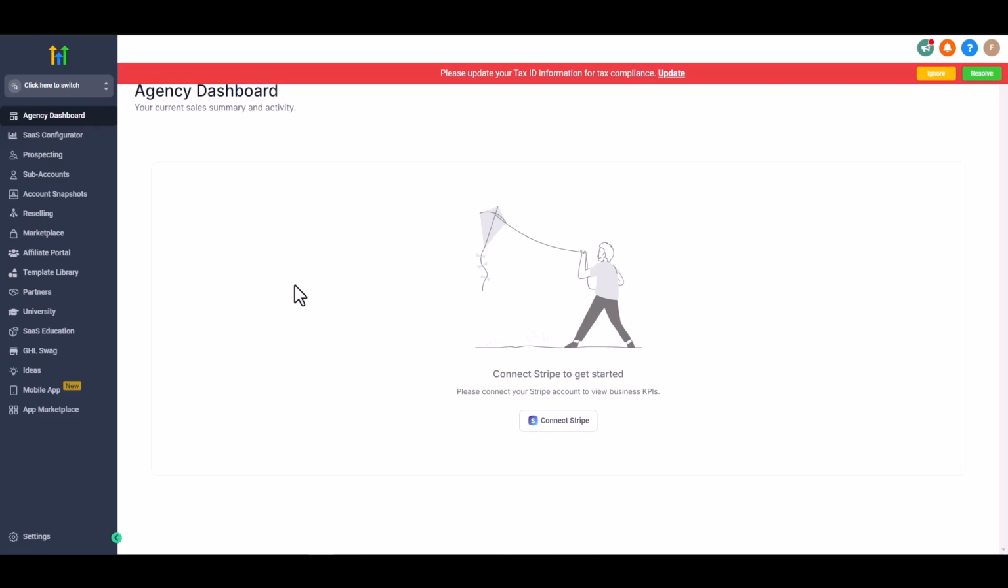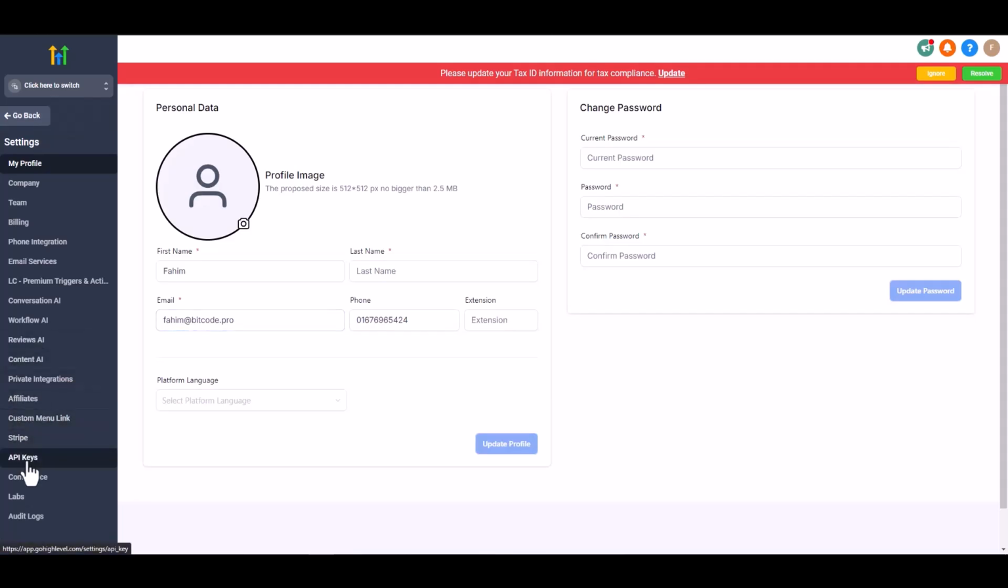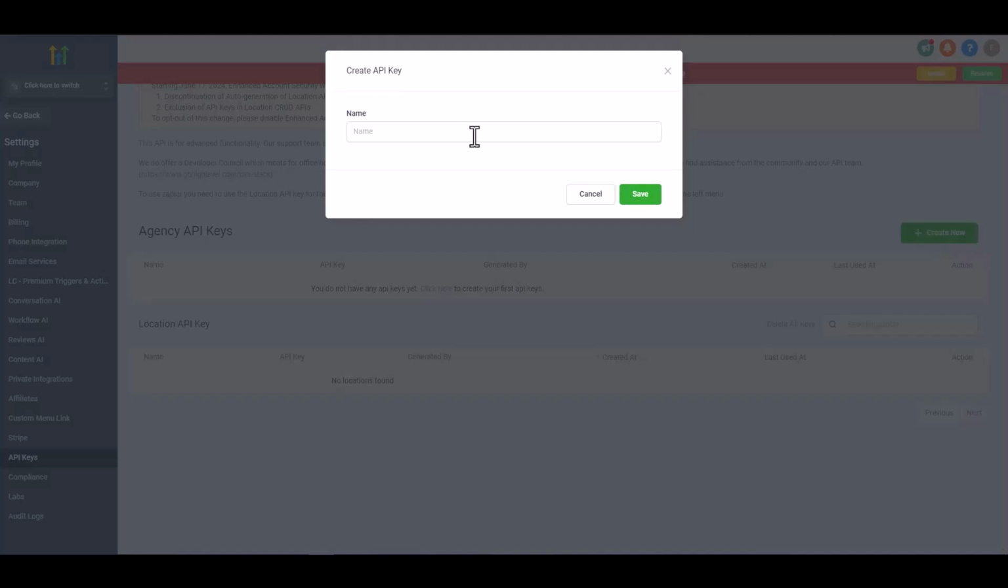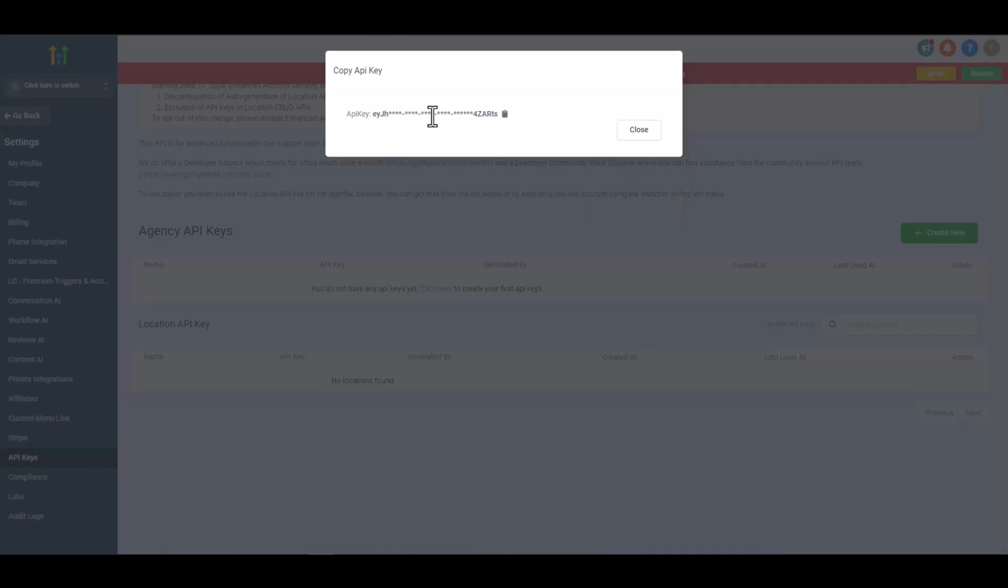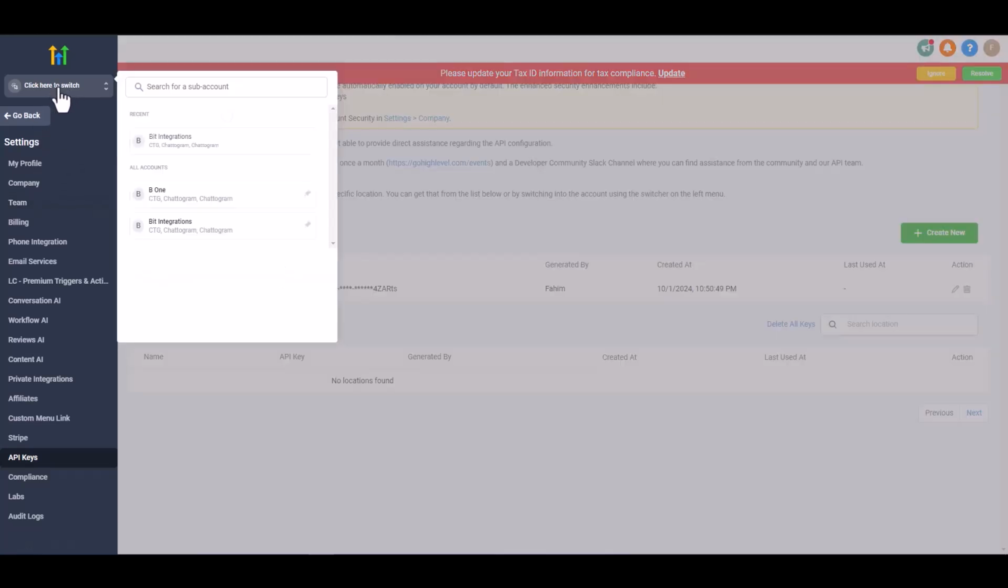If you want to use your agency account API key, go to the settings. API keys. Create new. Give here a meaningful name. Now save it. If you wish to utilize it, you can copy and paste it into the integration site. However, I will use the sub-account API key so that I will be switching the agency account to my sub-account.